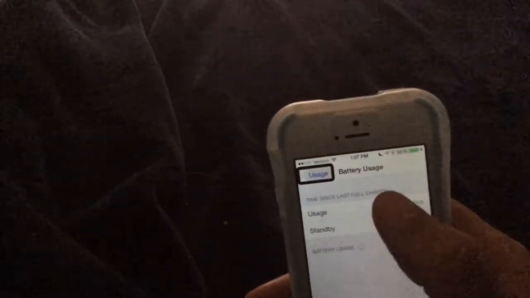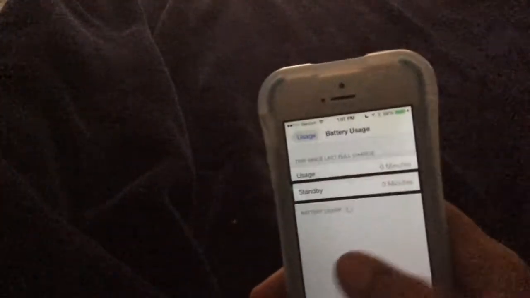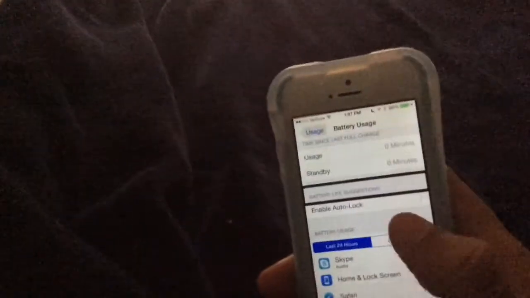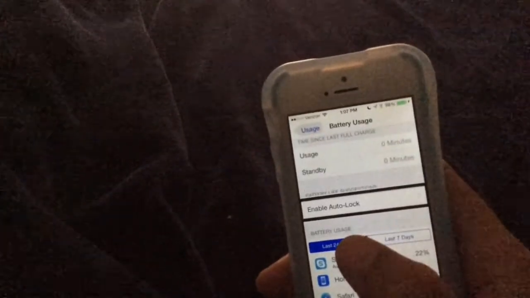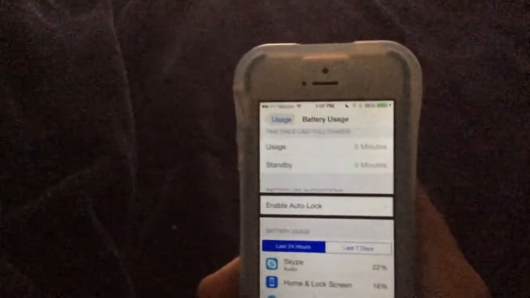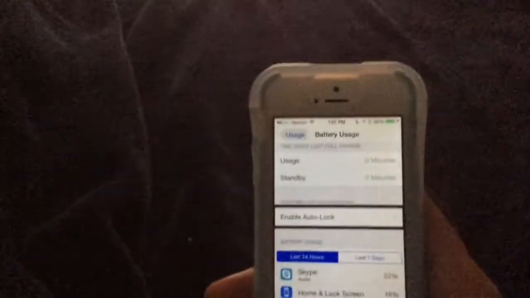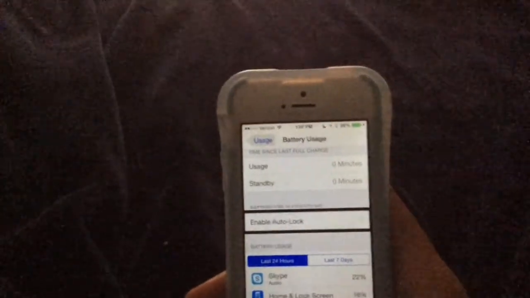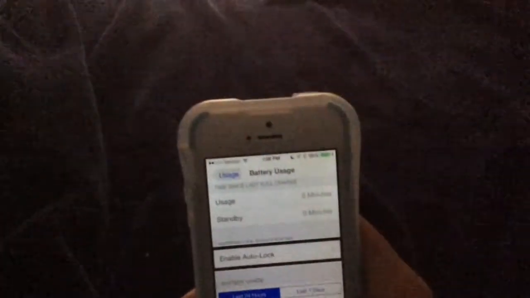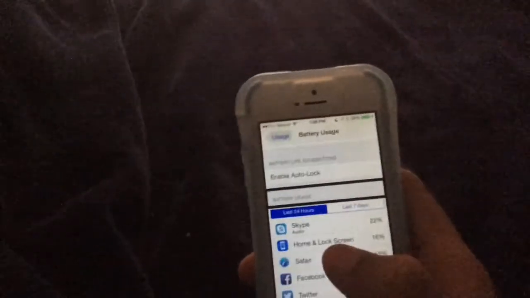Battery usage. Usage. Back button. Usage. 0 minutes. Standby. 0 minutes. Battery life suggestions heading. Enable auto lock button. And it gives you suggestions by enabling auto lock. I do not have auto lock enabled because I do a lot of tutorials where I don't want my phone to lock. Battery usage heading.